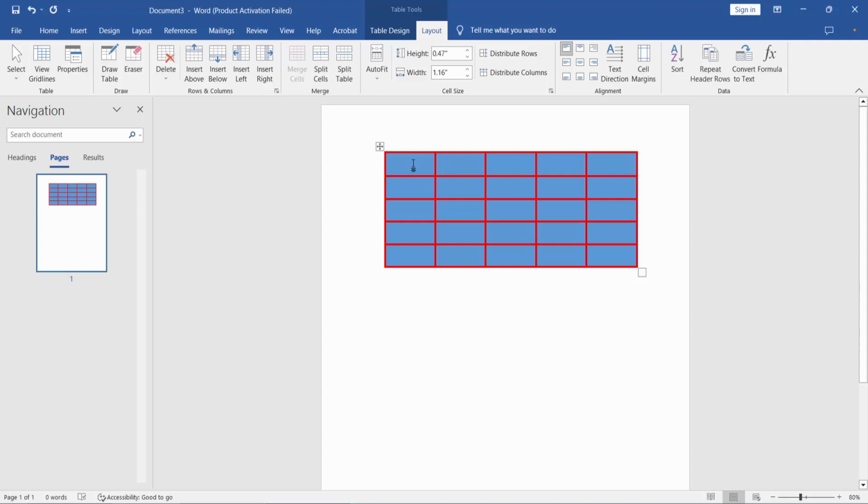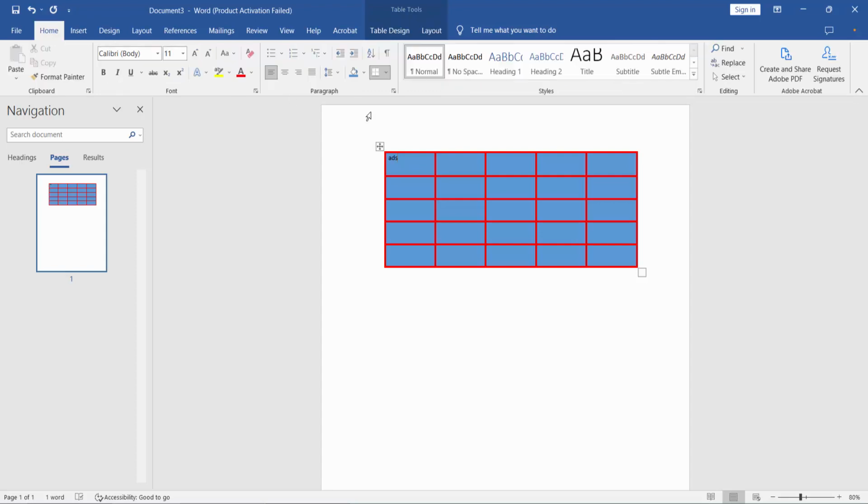Now type your text here. I'll increase the text size.